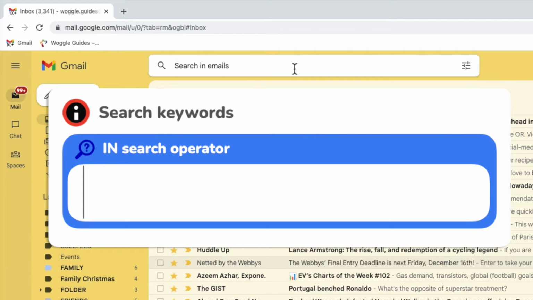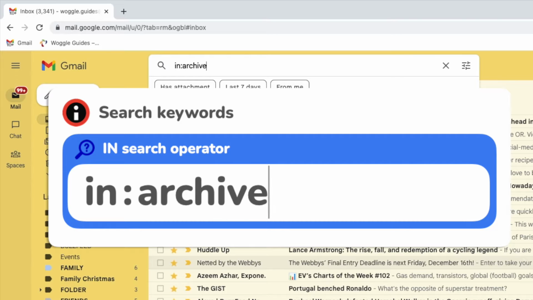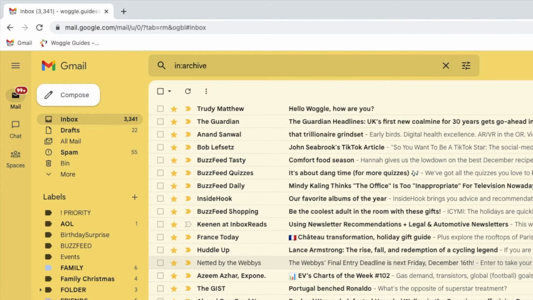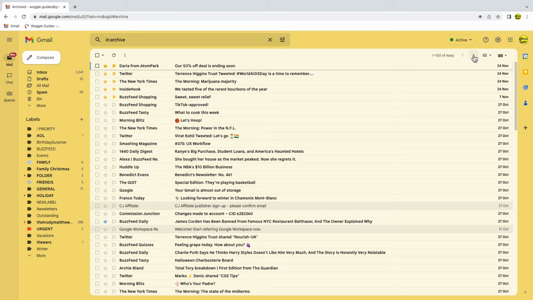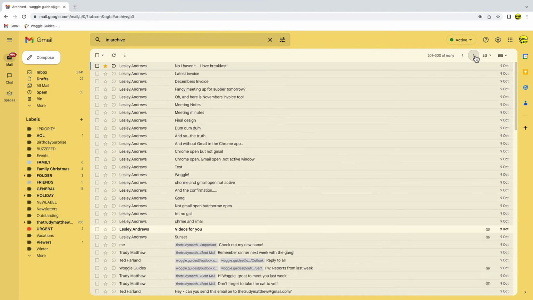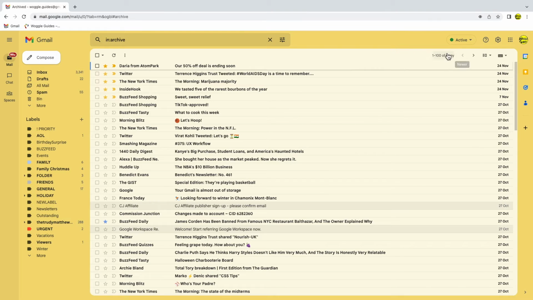I'll start by typing the keyword in, and immediately after that, I'll add a colon, and then lastly, I'll type the keyword archive. This just asks Gmail to show all the emails that have been archived. If I press the return key on that search, the archived emails are shown, and you'll see that there are many hundreds of them. To delete these archived emails in Gmail, I now need to select all of the emails.